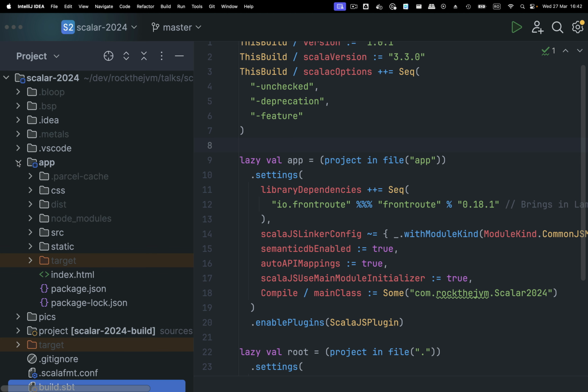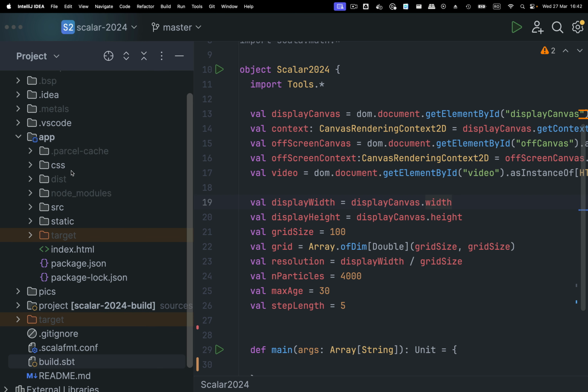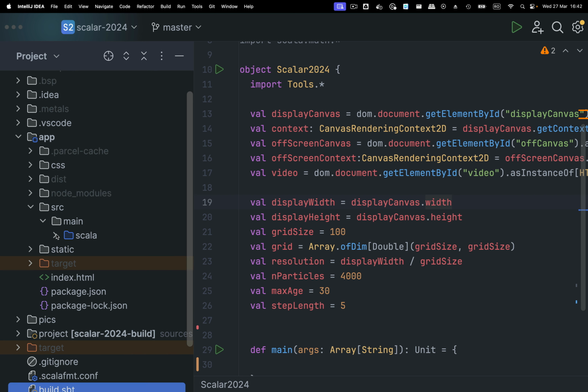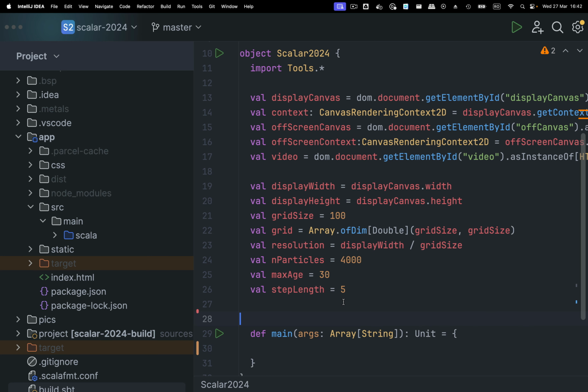So you can navigate to the app directory where we're going to store the code for this project. And under source, we have the regular source main Scala files that we normally have in a JVM application, and we have an object called Scala 2024, which is a regular main application with a def main that you're used to from the JVM world. I have a bunch of variables that I'm going to describe shortly, but ignore this for the moment.